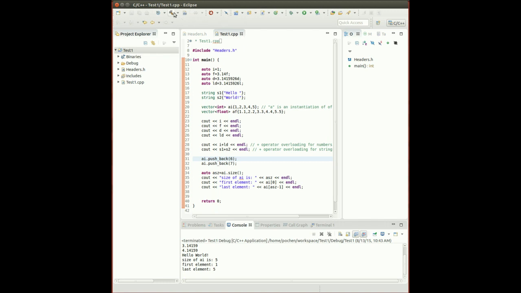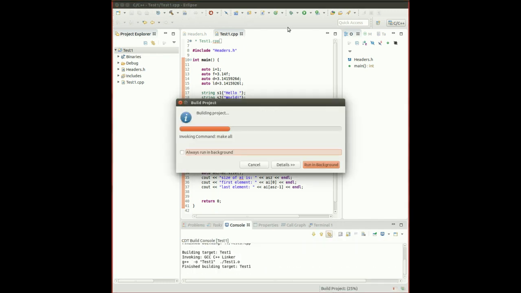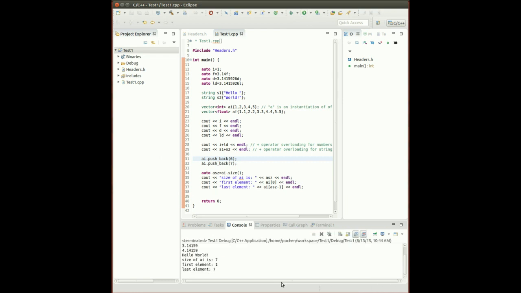So let's just build it and then run it. The size of ai is now 7. The first element is 1 and the last element is 7. So you can see how you can add new elements into a vector.